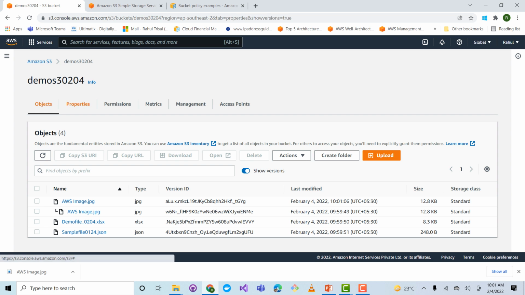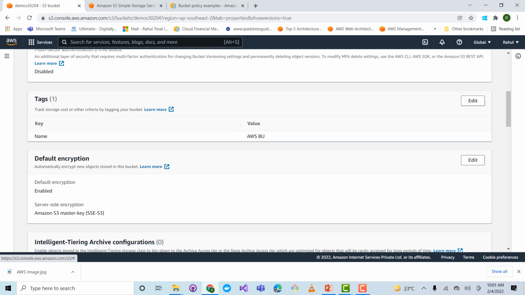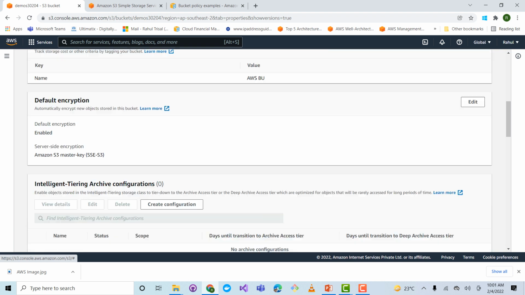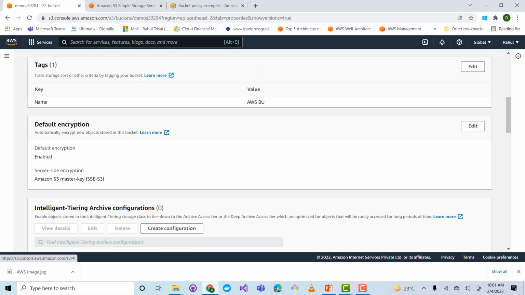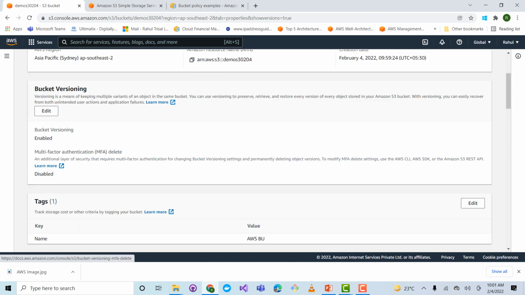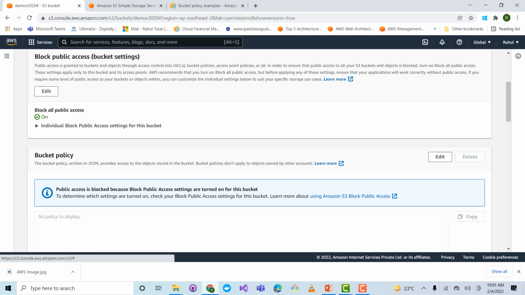Okay, so I'll not go through all the properties because a lot of them are not so critical. This is baseline and demo. So intelligent tiering, I'll discuss what intelligent tiering means. Default encryption we already discussed. So let's go to the permissions one. Yeah, so this is the important one, so I'll discuss this one.